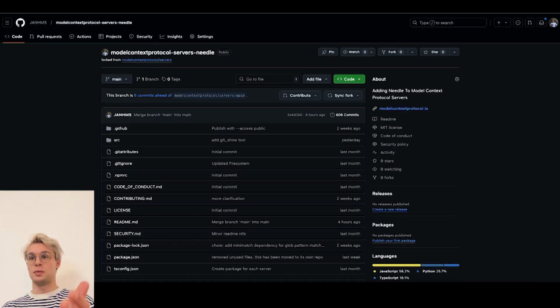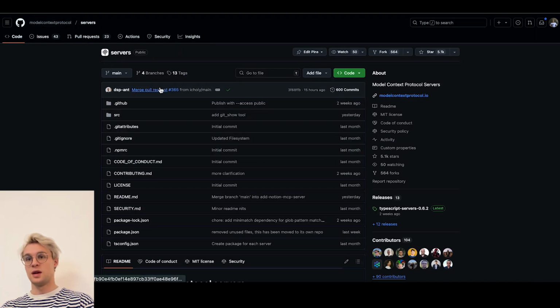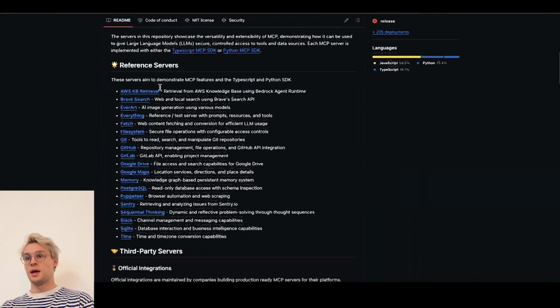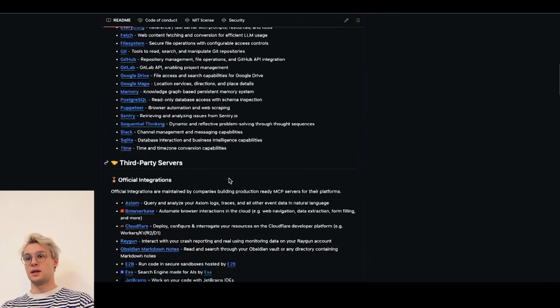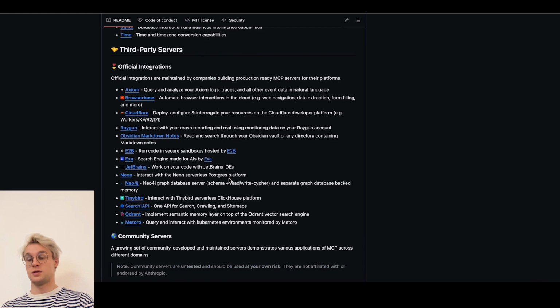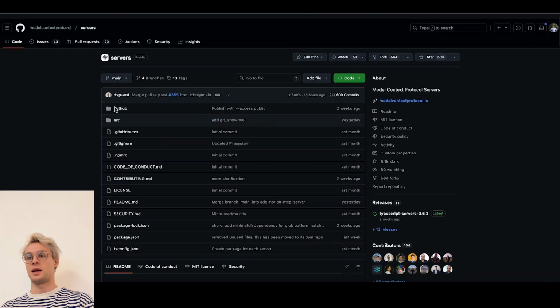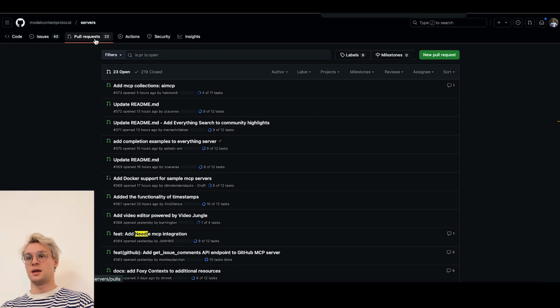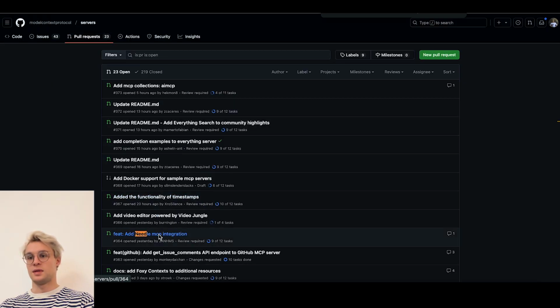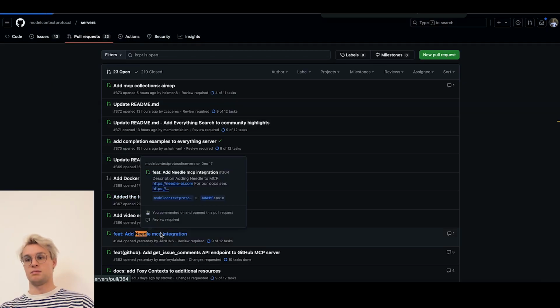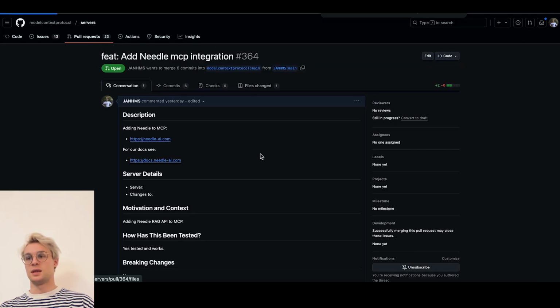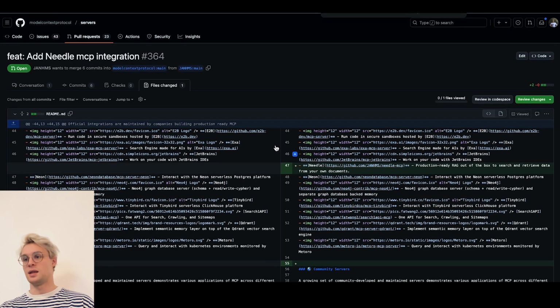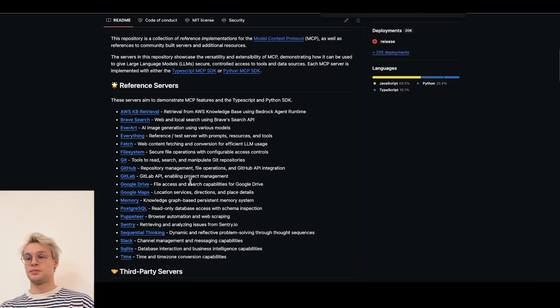There's this open source repository called servers from Model Context Protocol. Here you can see all the current servers that are provided by Anthropic. As you see in the pull request, my pull request is still open. I have just added one line of README to the repository to integrate Needle here as a third-party provider to the Model Context Protocol. So this is really exciting. And how does this look, and how can you do that?